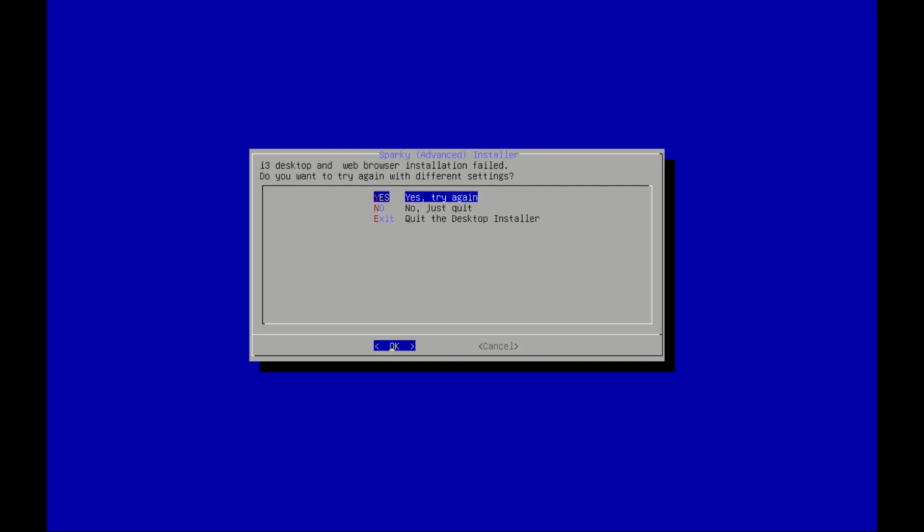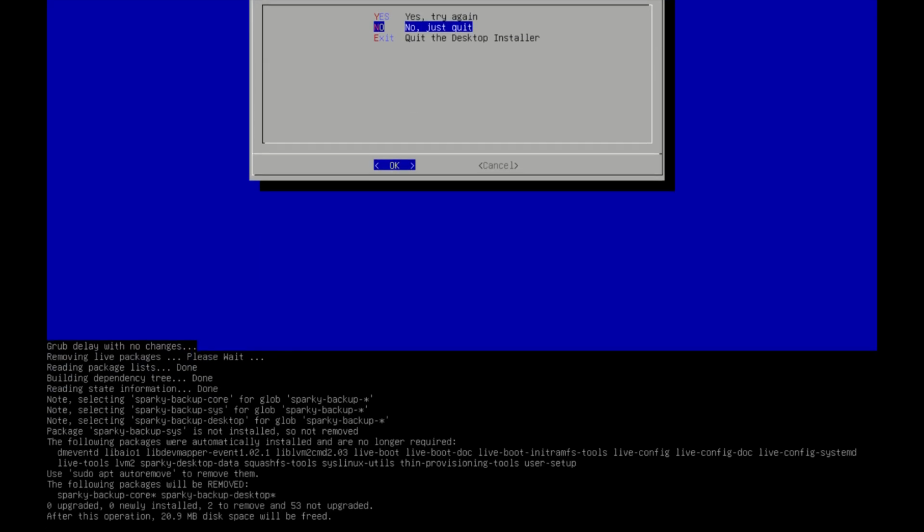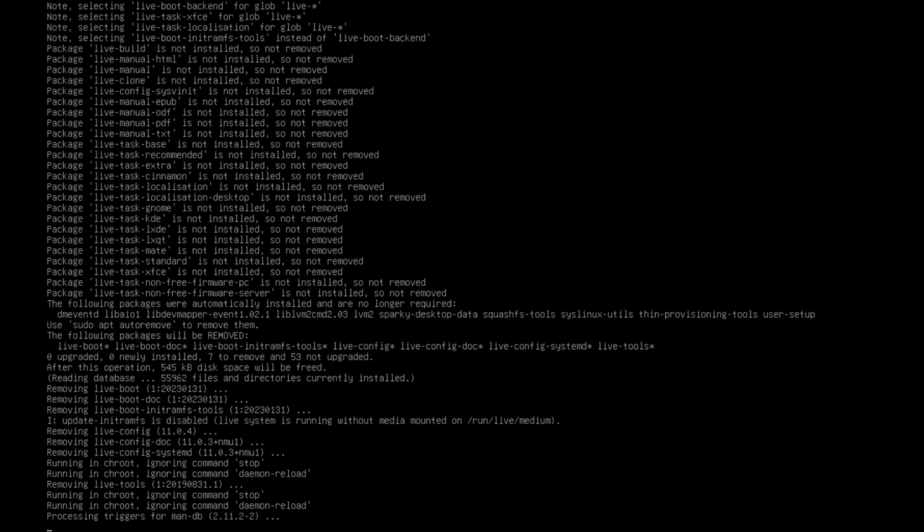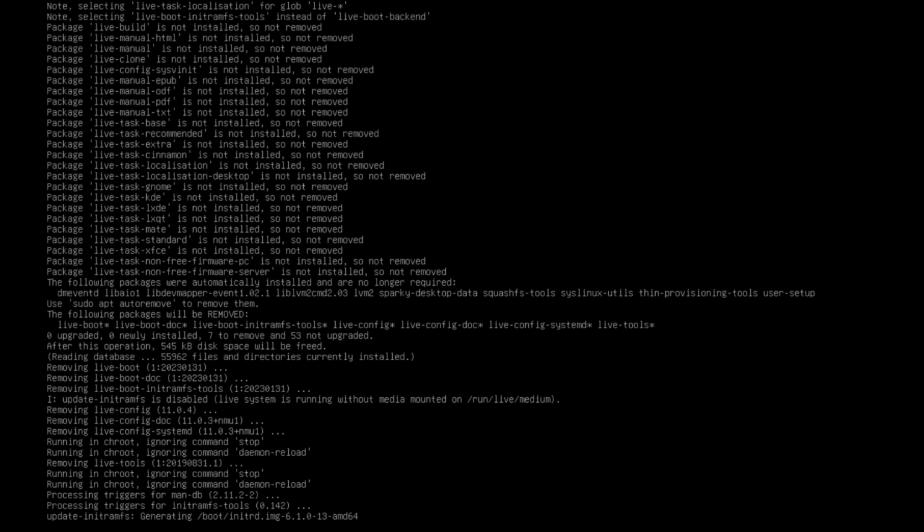You've seen the process. So it's asking whether I want to install, since that one has failed. So I'm going with no. Just quit the process of installing the browser and the desktop environment. For now, I can try that one later after the installation is complete. So no, just quit. Do not quit the installer. And let's allow it now to finish the installation without the desktop environment.